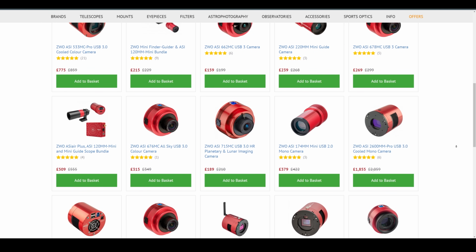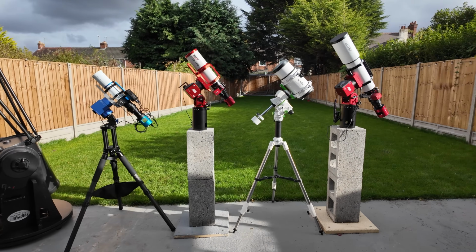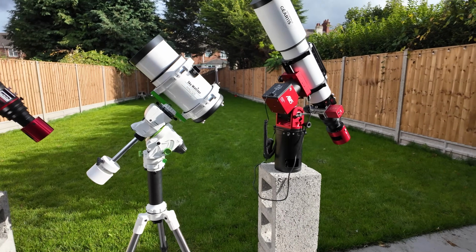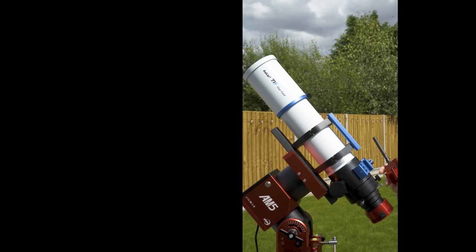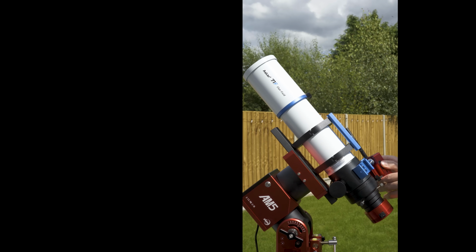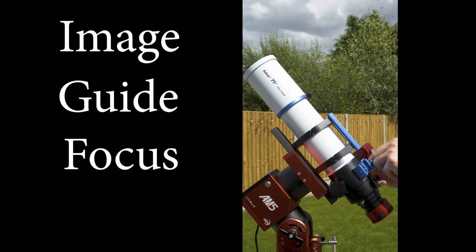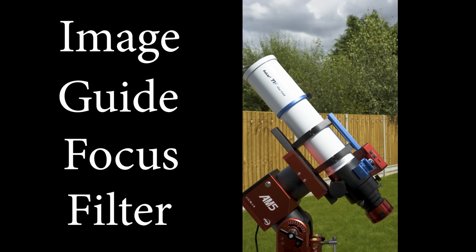To clarify, you can use whatever telescope and whatever mount you like with the ASIAIR, which are 2 out of 3 of the main aspects, but you must use their specific equipment to image, to guide, to focus, and to filter, which can be extremely restrictive.